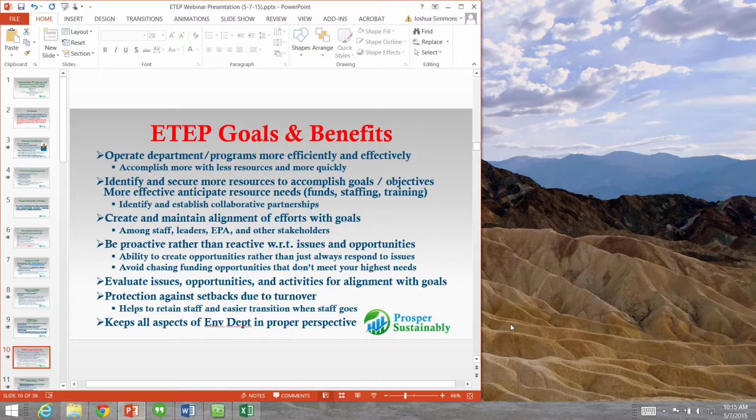It'll also help you to identify and establish collaborative partnerships, if done well and effectively. An ETEP can and should help create and maintain alignment of efforts with goals. So you clarify your goals, and then you develop your activities, tasks, efforts, and objectives that are in alignment with those, and then you consistently evaluate those with those highest goals in mind, not just for your department and among your staff, but also among leadership, the EPA, and any other stakeholders that may be interested in what your department is doing.